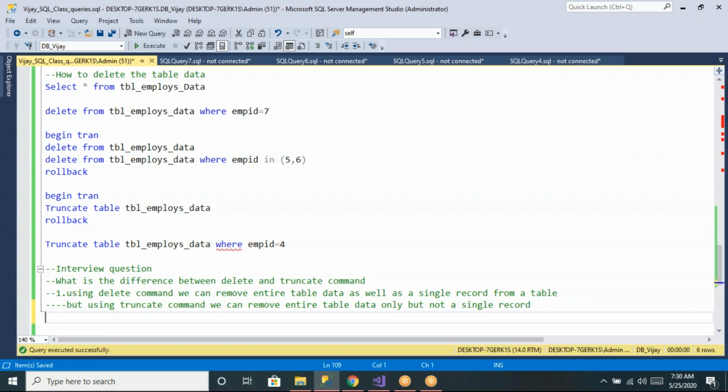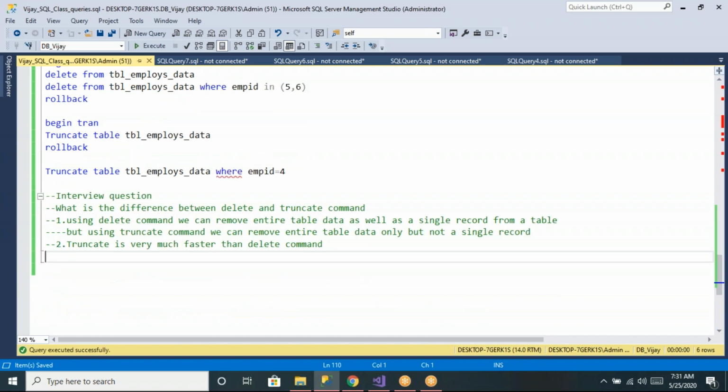Now the second difference is, truncate is very much faster than the delete command. Using the truncate command, we can remove the data very fast when compared with the delete command. Let me prove that.